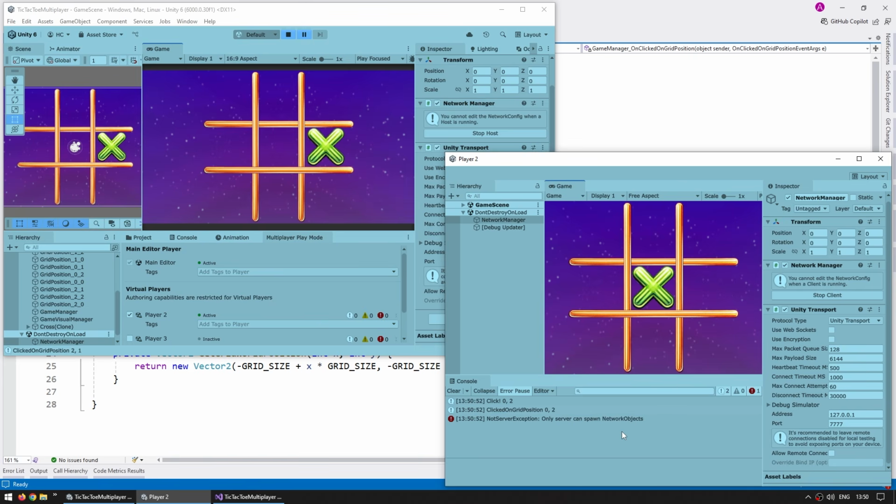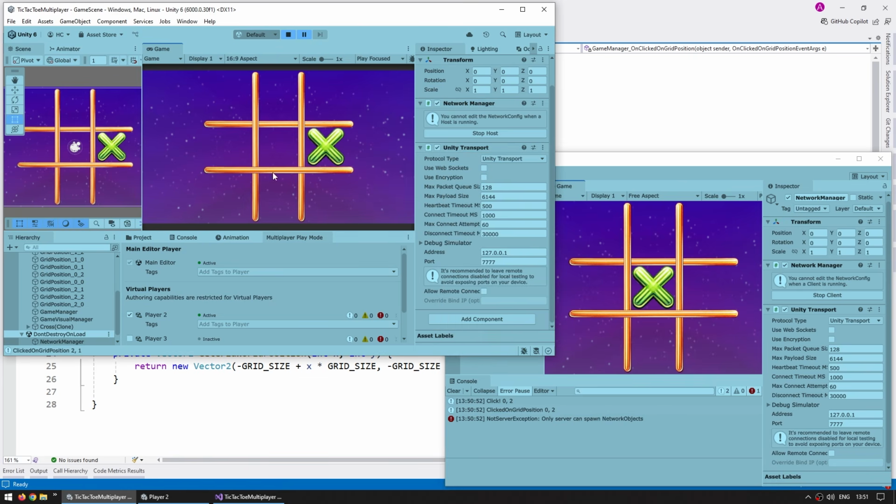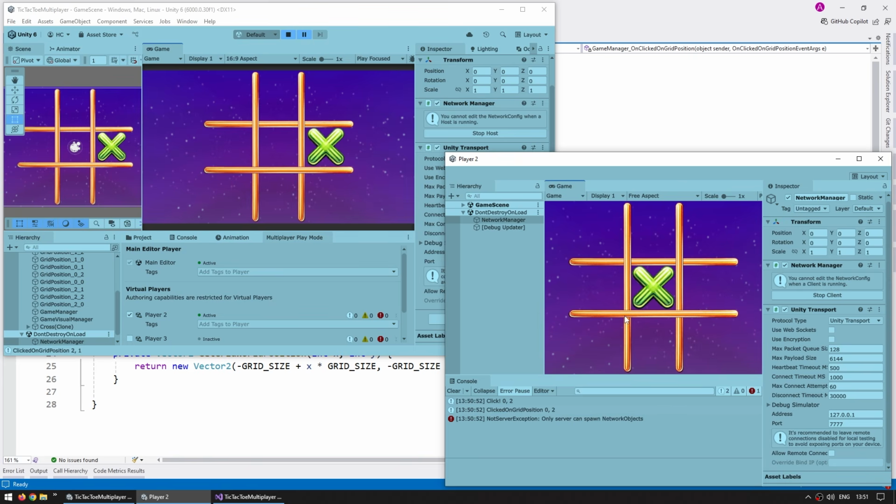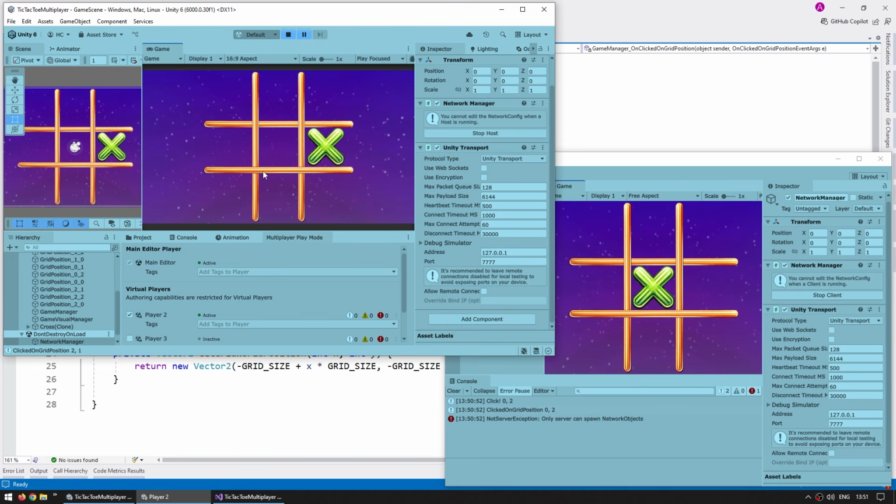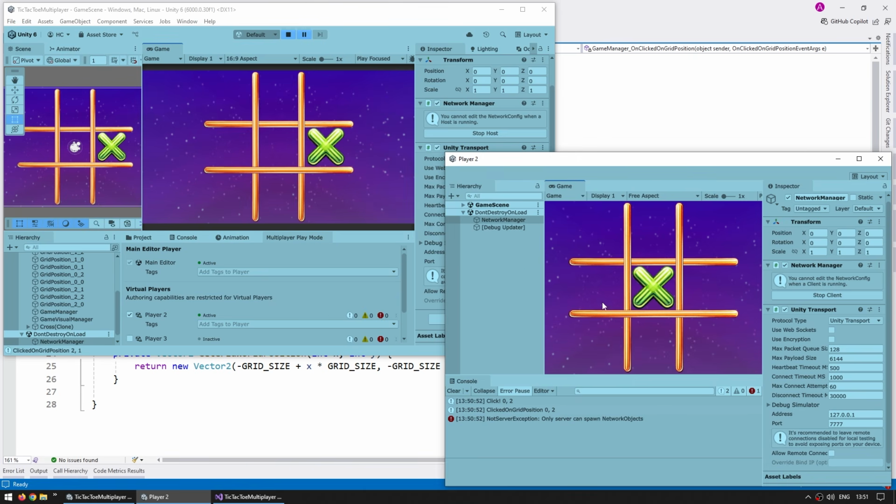How exactly do we solve this problem? Thankfully, it's actually quite simple. We really just need to make sure that the function to spawn the objects only runs on the server and never runs on the client. Essentially, we need the client to send a message to the server for the server to run some function, as opposed to the client running that function locally.